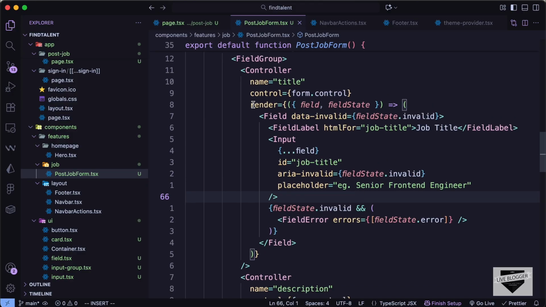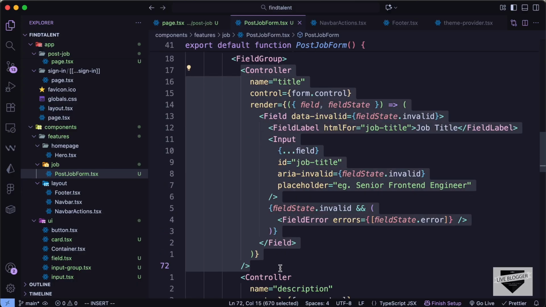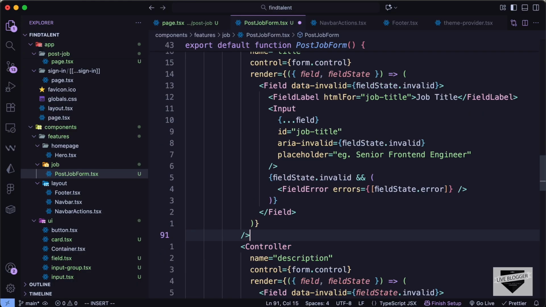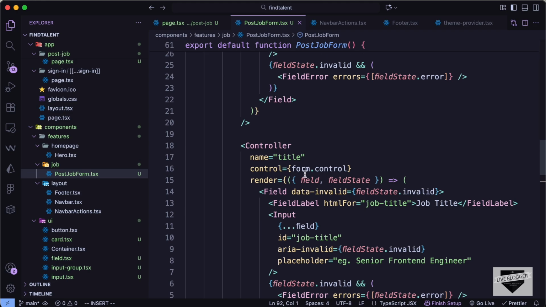But now the next thing is the company. So I'll just copy this controller. Let's paste it down here. And here for the title, let's type company. And here for the HTML for, let's type company.